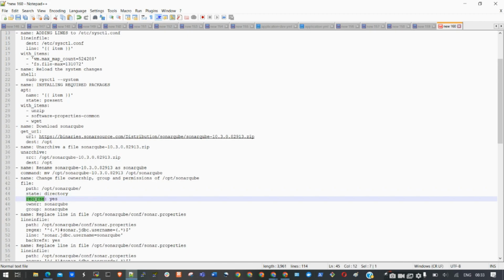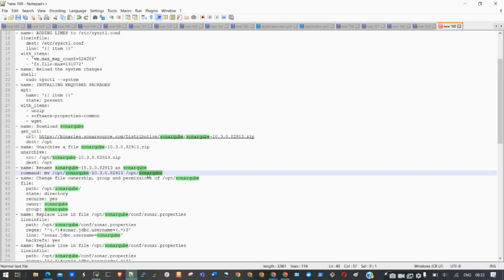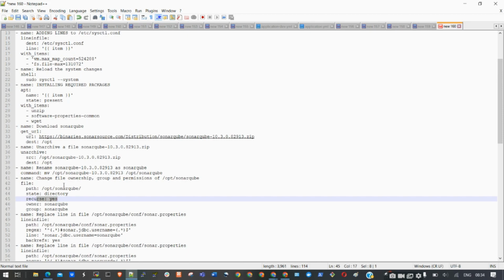If you do not use recurse equals yes, then only the sonarqube directory itself will have owner and group sonarqube. Inside the sonarqube directory, whatever directories or files there are will have root as owner and group. That's why here I am using recurse equals yes.